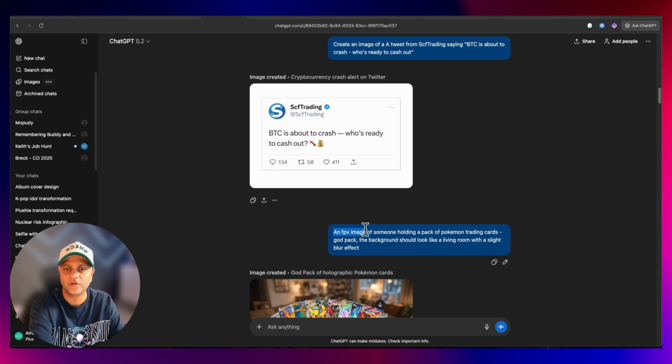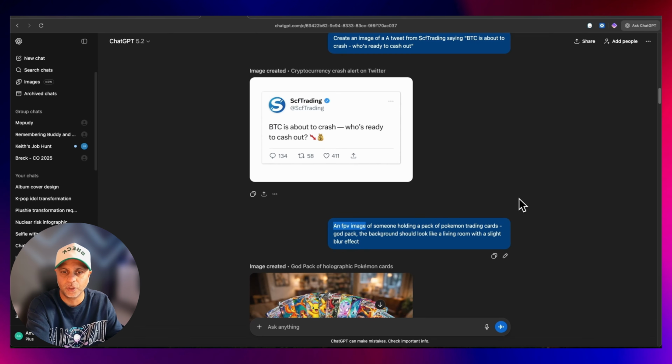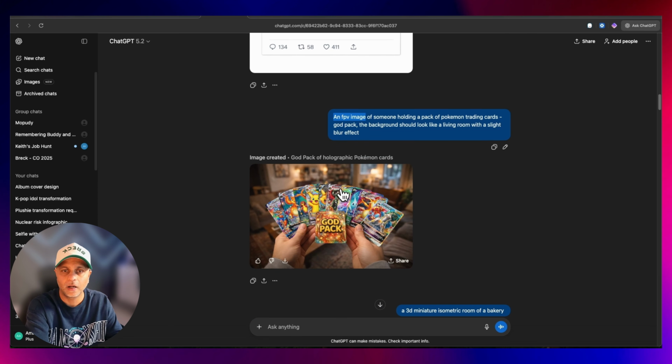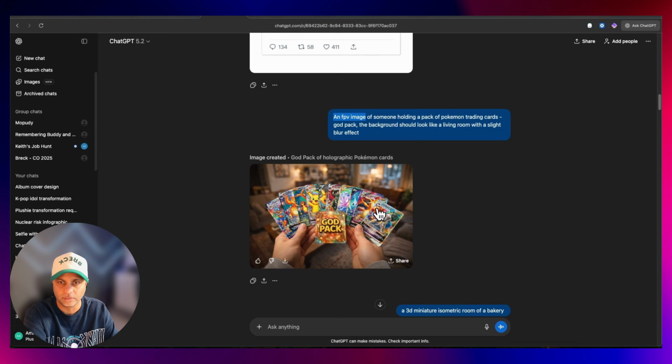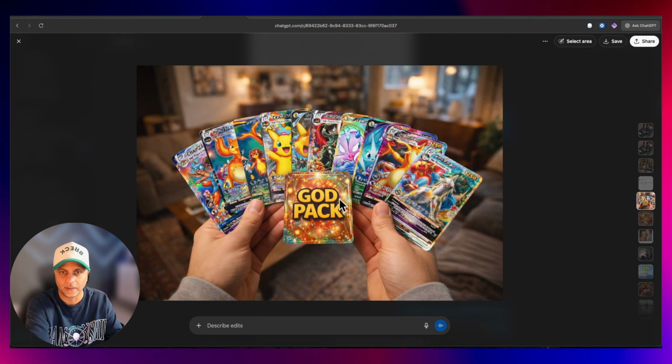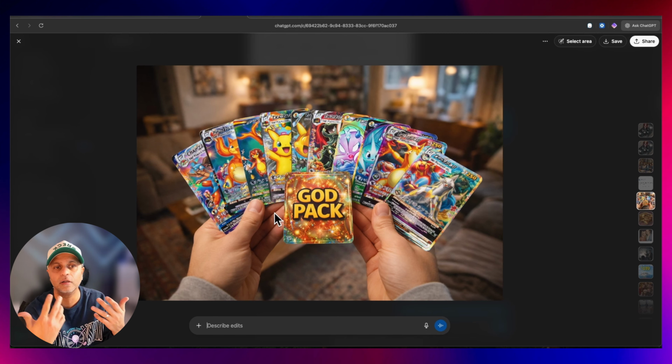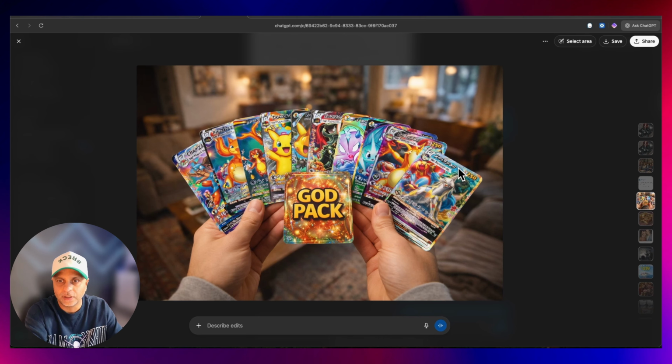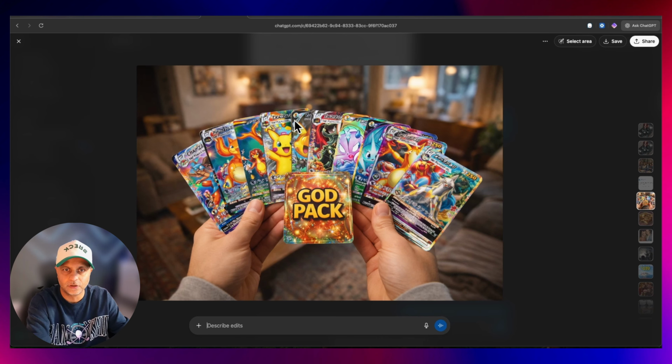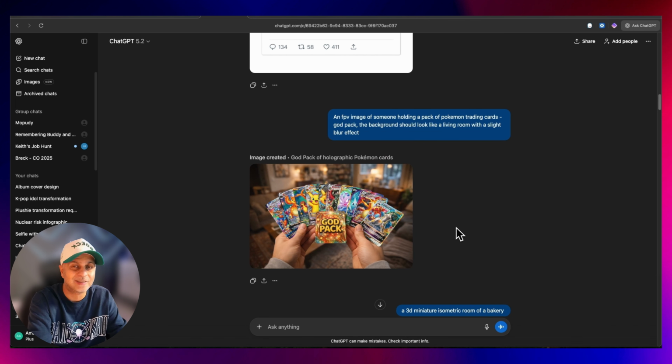Next was a first person view image of someone holding a pack of Pokemon trading cards, God pack. The background should look like a living room with a slight blur effect. It did good except for this God pack. I don't think I needed that. It was just implied that this should be a God pack. And the text on here didn't do as good either. So that might just be because maybe it's Pokemon.